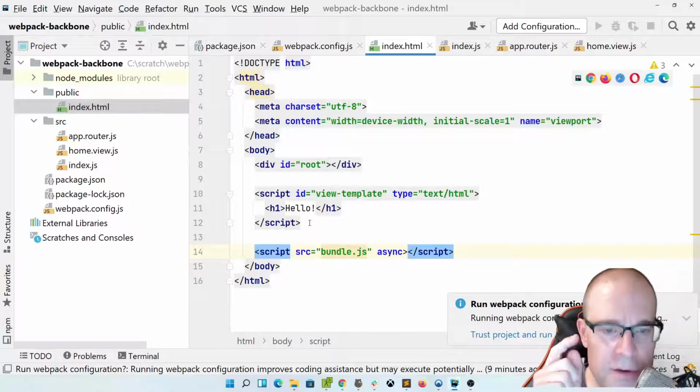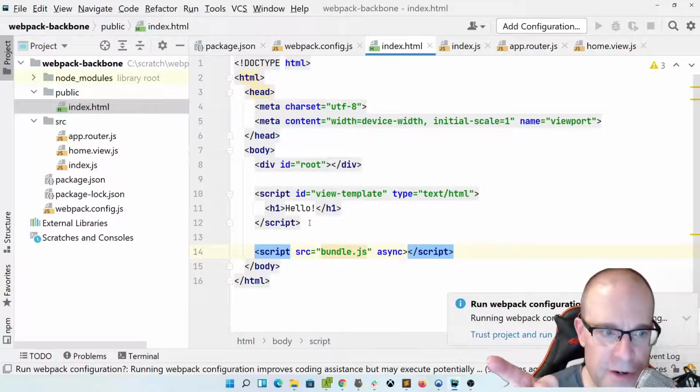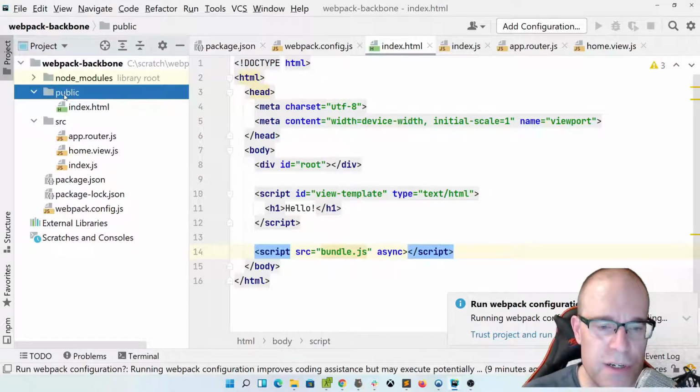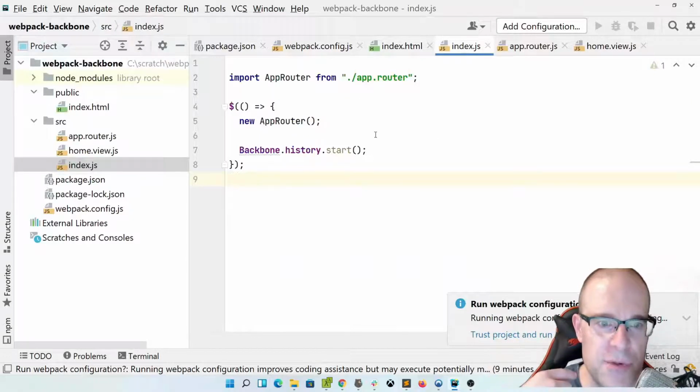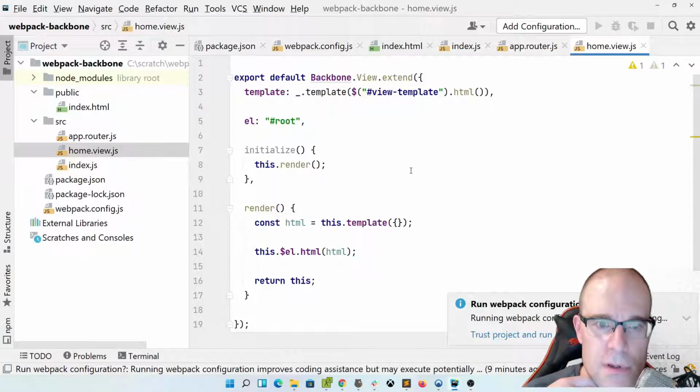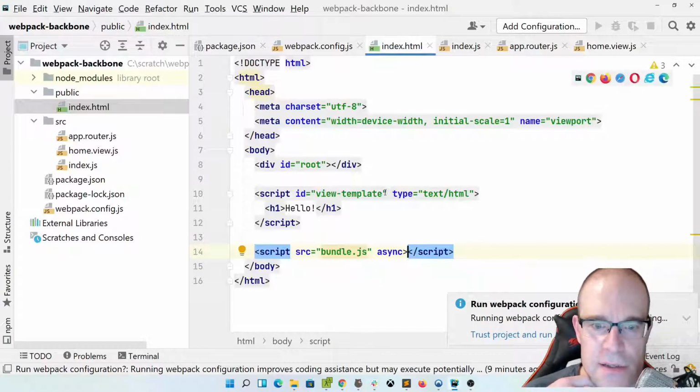Okay, so when we start our Webpack dev server, it's going to be referencing this public folder, which will have this HTML file, which will be loading this bundle script, which we are compiling from this entry point. Okay, so let's make sure everything is kind of here. Home view, view template, which is back in index, the script ID right there.